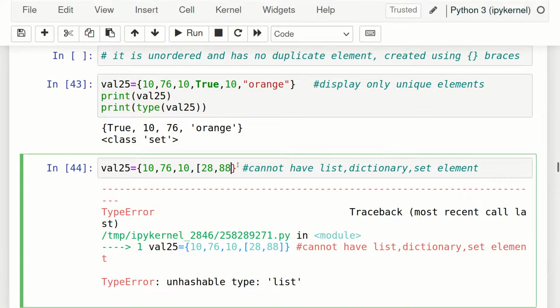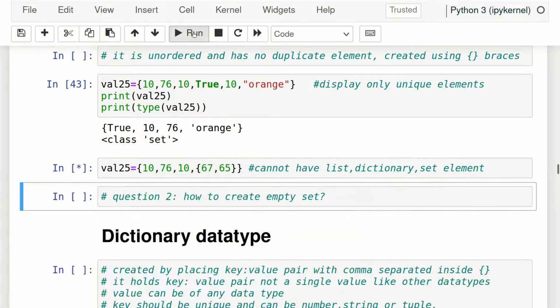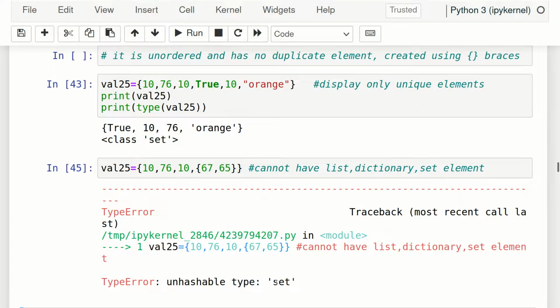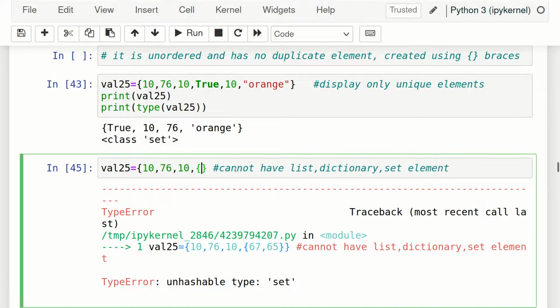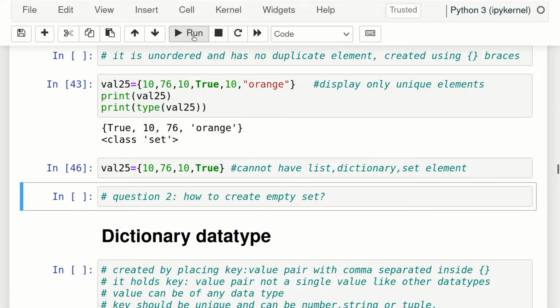So suppose for set I have to write like this, and suppose I give some element. Yeah, so I want to include one set inside a set. Now if I run, yeah, see, unhashable type set. So we cannot have a list or dictionary or set element, dictionary we will see slowly, but another element we can have. Suppose I give true, which is boolean, then also there will be no problem. Let me run it. Yeah, see, there is no problem.